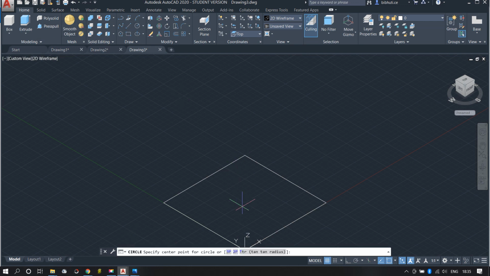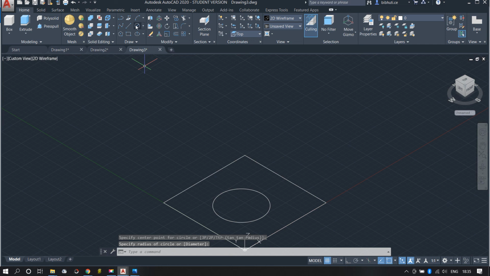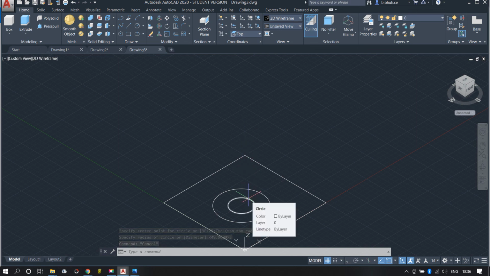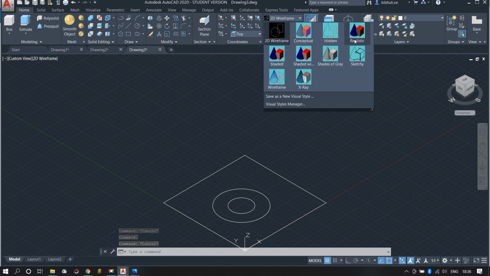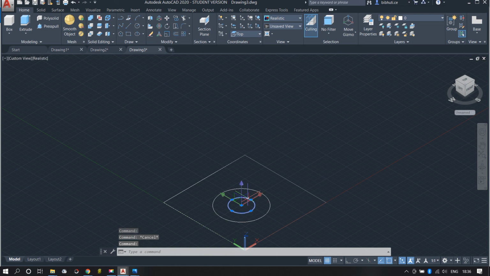Suppose I have drawn one circle here, okay, and I have drawn another circle here. Now this circle has to be moved upward. So what I will do, I will click on the circle, then move gizmo, right? Move gizmo will work only in the realistic mode. So realistic, so this, and I will move it to here.